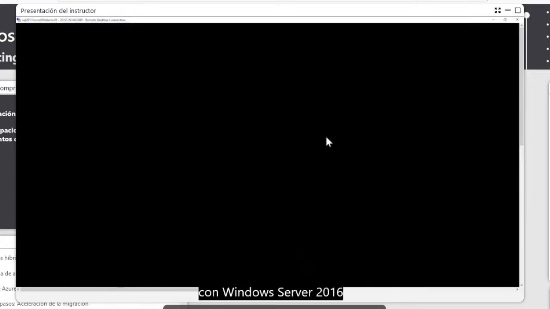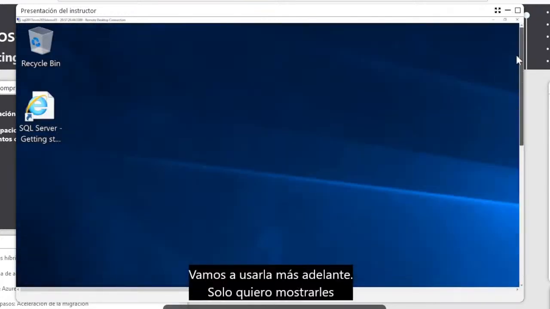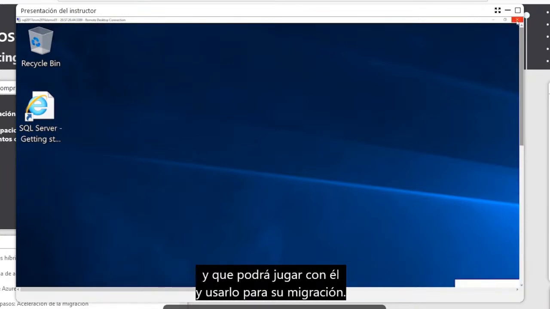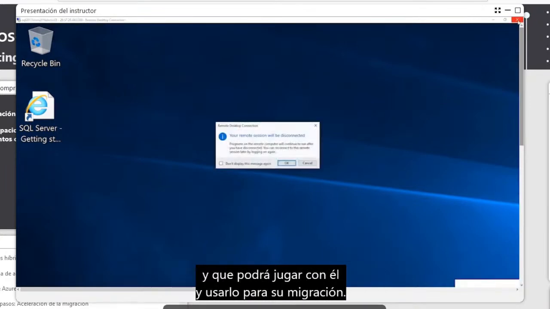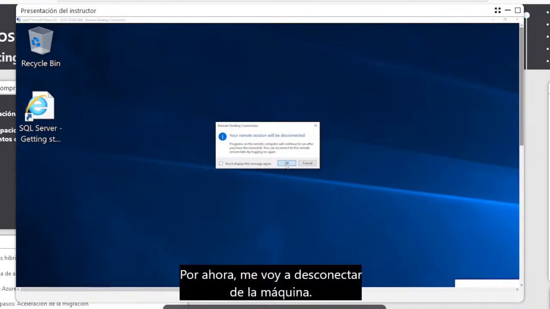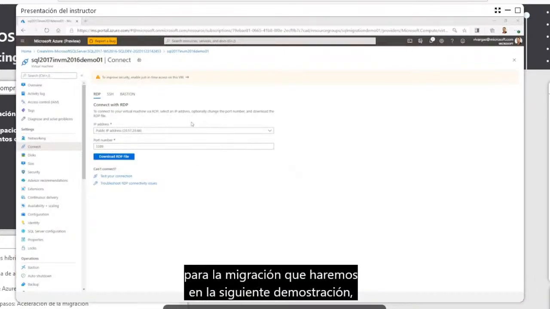It's an Azure virtual machine with Windows Server 2016 and SQL Server 2017. And the machine is here. We're going to use it later on. I just want to show you that it is a resource that you can access after it was built, and you are going to be able to play with it and use it for your migration. I'm going to disconnect from the machine for now, and now I want to start preparing ourselves for the migration that we are doing in the next demo.